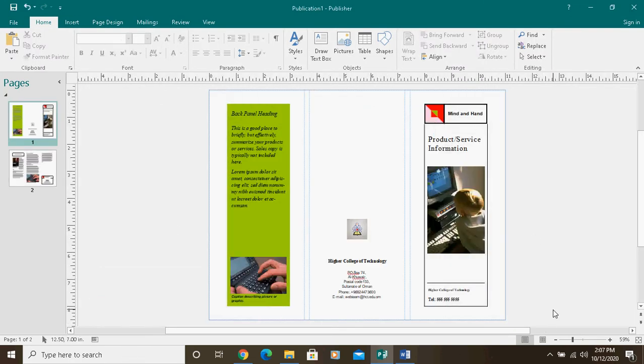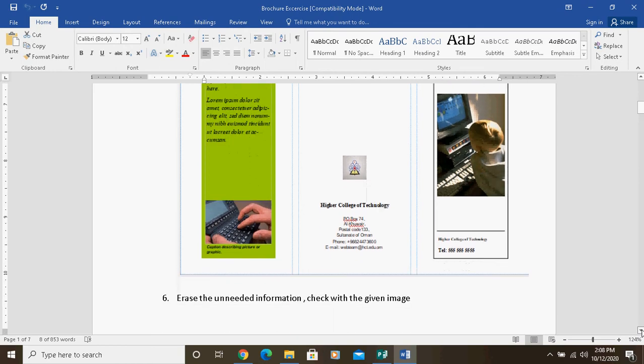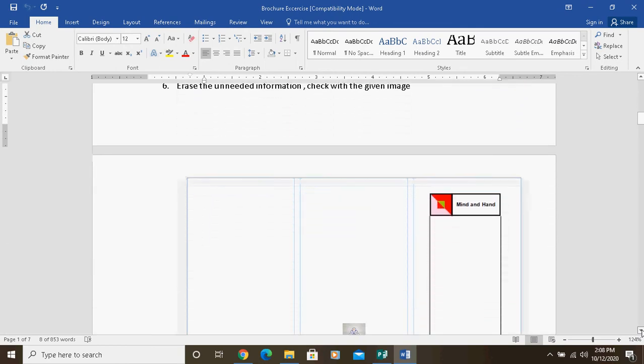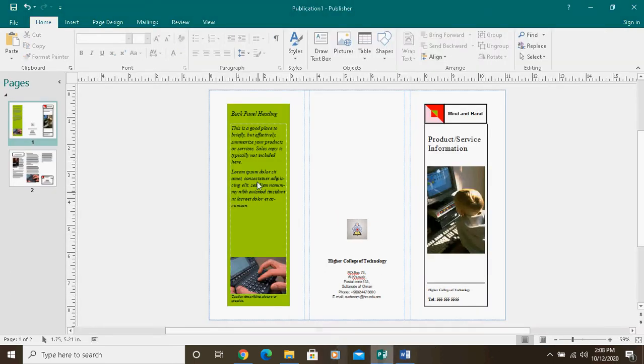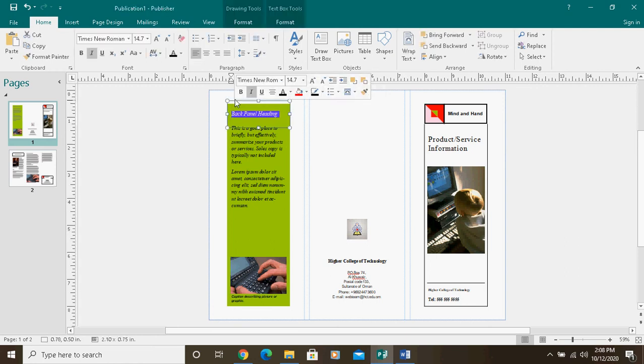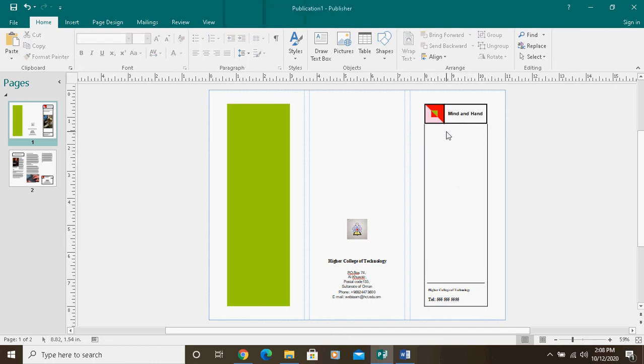If you create, you will get it like this. Clear or not? What is the next instruction given? Once you get this information, the instruction says: erase the unneeded information. Only keep whatever you typed; erase all other information. How to erase? Select this one and press the Delete button on the keyboard. Here, select, delete it. Select, delete it. Others are not needed; this you need. So select and delete. This phone number is not needed for now, later we will put it.